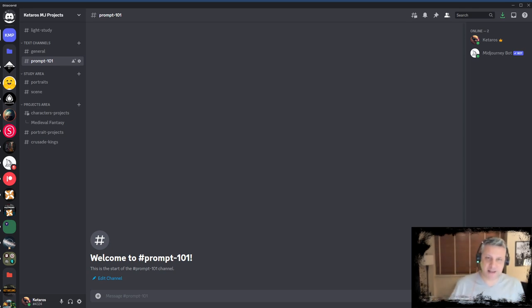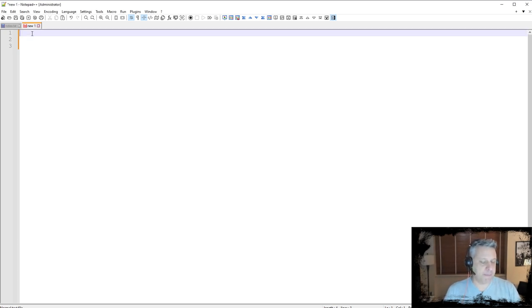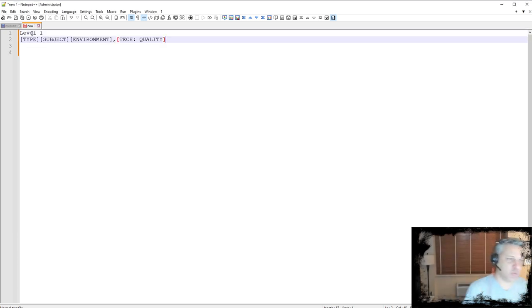Okay, let's explore a little bit the structure and the boundaries for this. To make this process easier, let me open a file here as well, and I will give you the first structure, which I will call level one. The level one structure for a prompt would be this one.